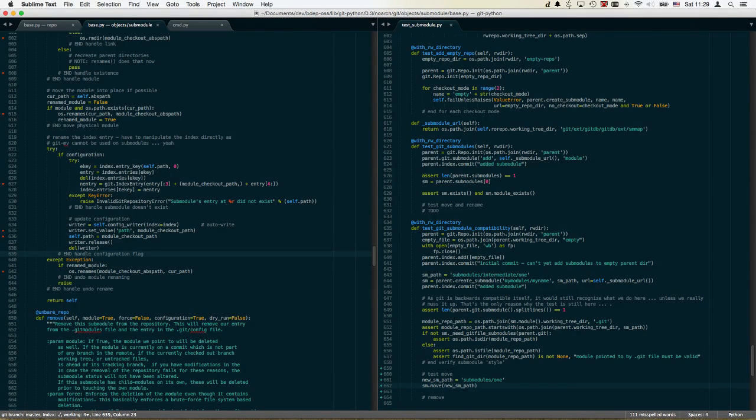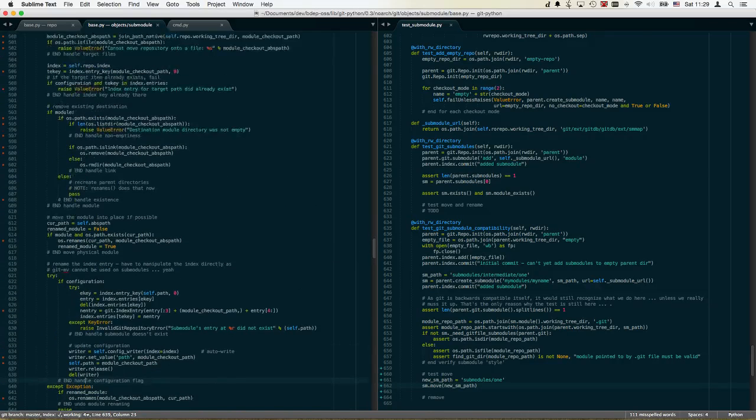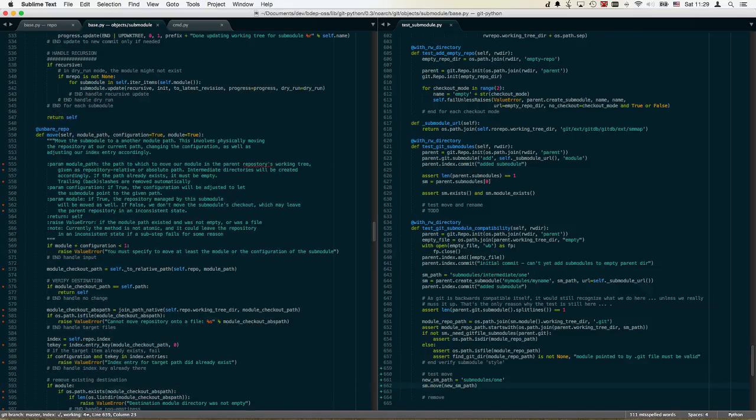Actually, this could work. We just have to rewrite. We don't rename the submodule itself. We just move the module. We don't have to move the actual submodule location, the repository itself, unless our submodule name itself changes, because that's depending only on the submodule name. And this is something we have to make sure we keep straight.